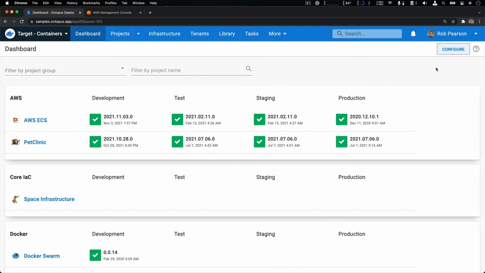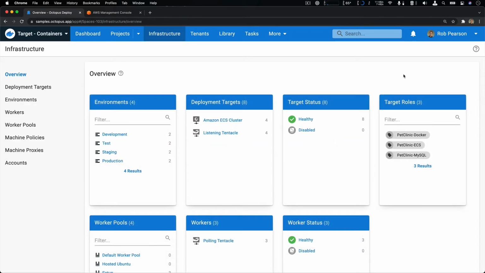But before we do that, let's take a look at our infrastructure. You can see I have a bunch of infrastructure here. I have four environments, dev, test, staging, and prod, and a collection of targets, etc. There's a few things I'd like to highlight.